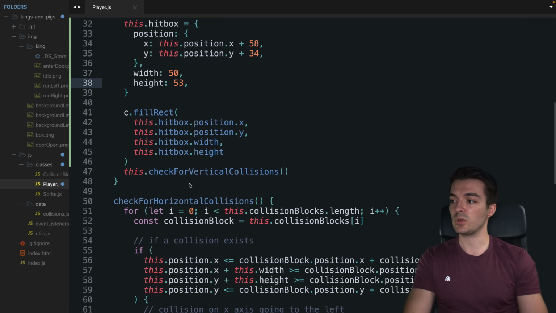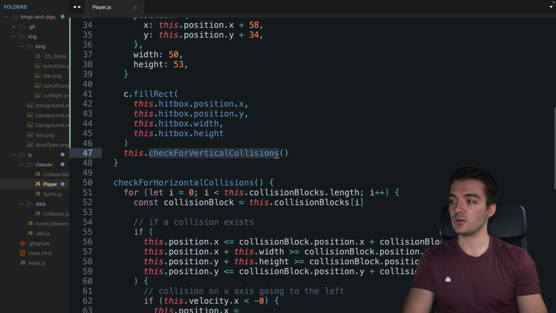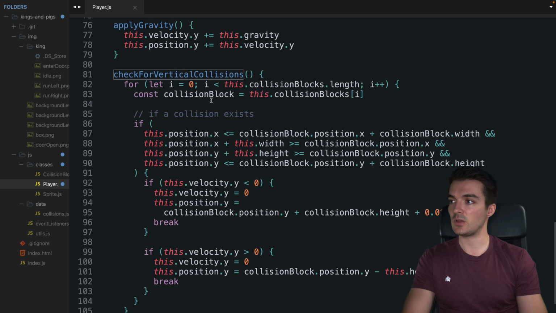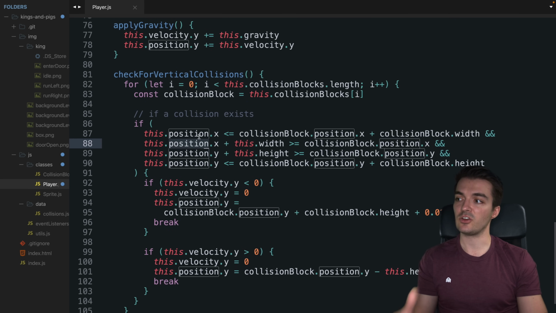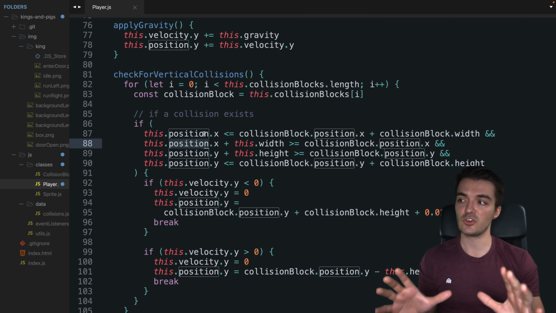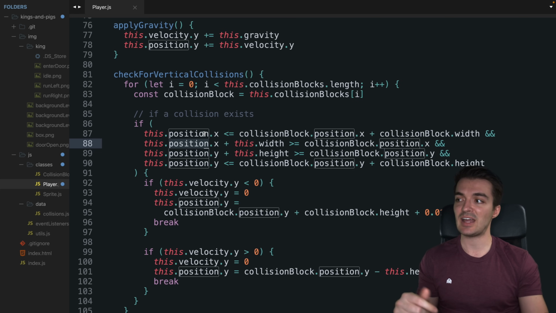And to do that, we're going to start by looking at check for vertical collisions. So let's scroll on down there, and here it is. This is where we are detecting for where a collision exists, and we're currently using that main large box. We want to use our hitbox now instead.